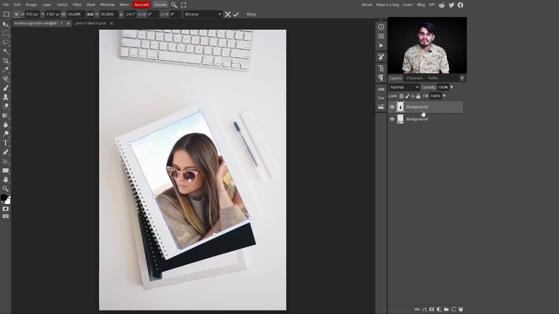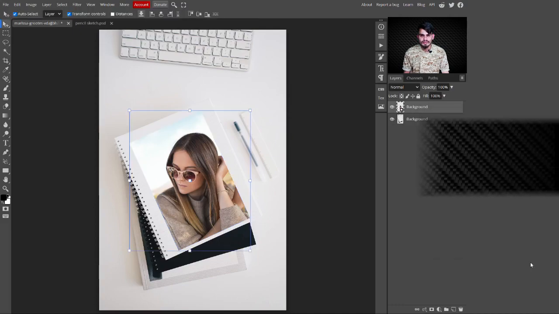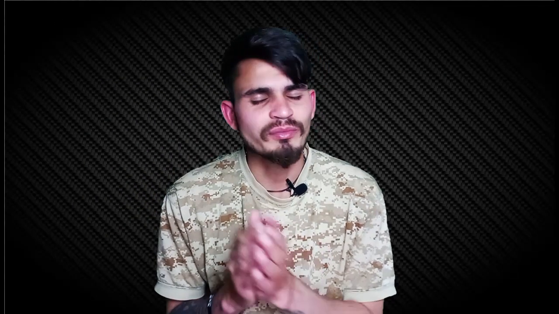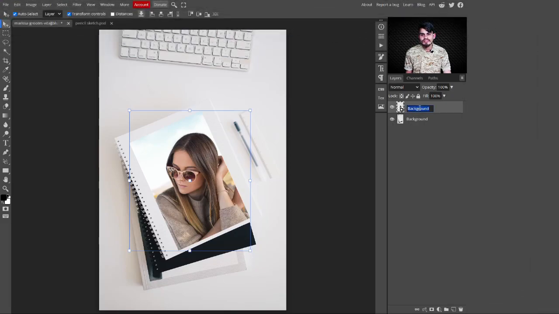After adjusting your image, just right click on it and convert this into a smart object. We are converting this image into a smart object because if we later need to change its values, we can do that easily. Now I am changing its name to Pencil Sketch.